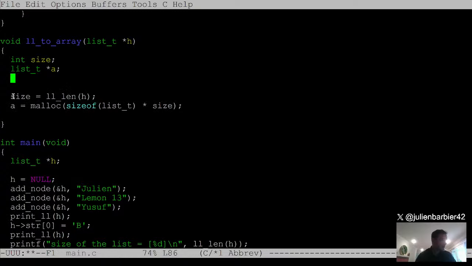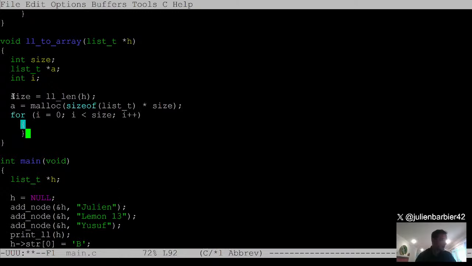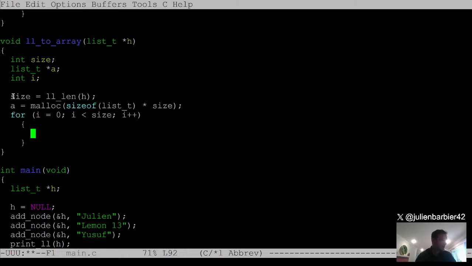So I'm going to need an int i. I'm going to start at zero. And basically, for i equals zero until i is less than size, i plus plus, I'm going to move through my list and copy everything into my array. Here, I could also use h different from null, because every time I'm going to do h equals h next. I'm going to do both. The idea is that I'm going to walk through each element of my list, and for each element, I'm going to copy it into the array, every time at the next position.